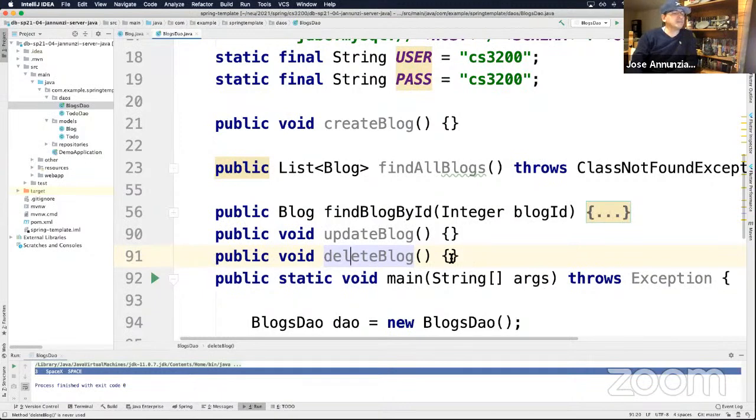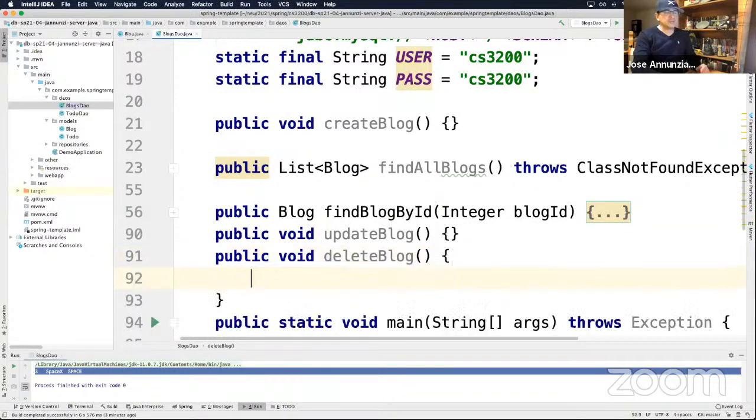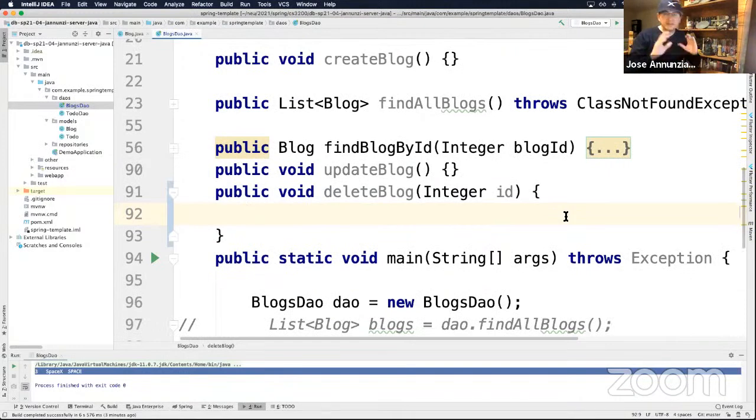In the delete blog, let's implement it in such a way that we're going to need the ID of the blog that we want to remove. So if you have the blogs and you know all the IDs, you can pick out one of the IDs and say, I want to remove that one. So we'll take that as a parameter, an integer ID. And let's practice the steps to connect to the database, run an update, and process any results. The steps are always the same.